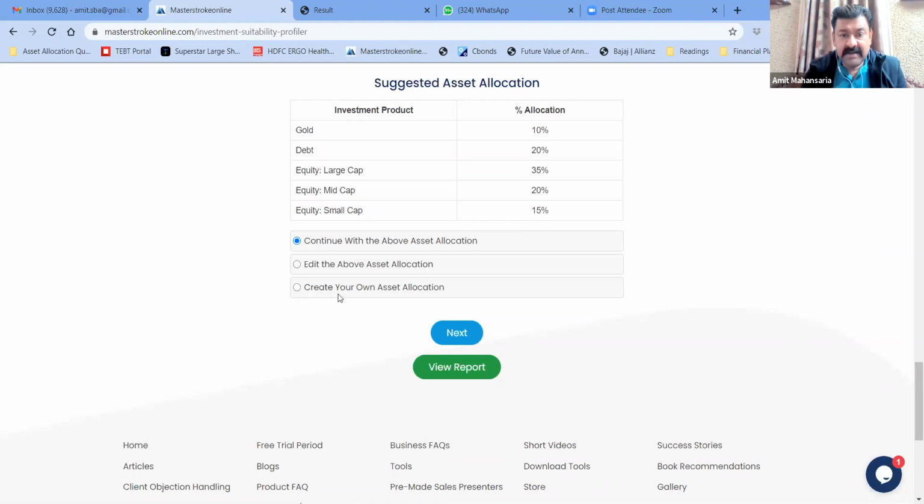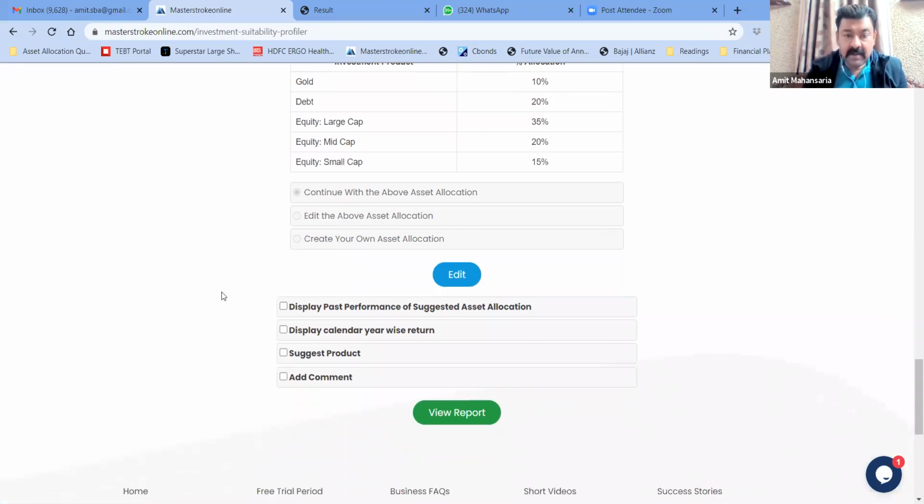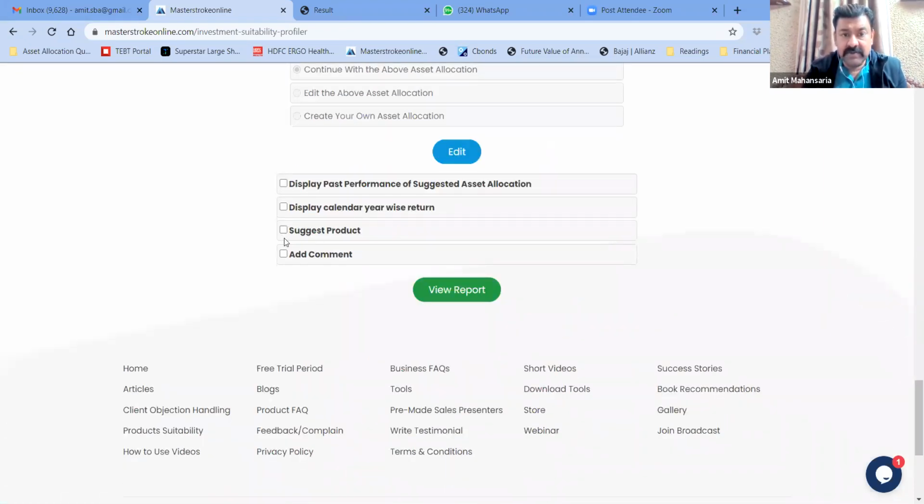The third option is to create your own asset allocation, wherein you do not want to follow this asset allocation. You want to create your own asset allocation and suggest it to the client. That can also be done. I will explain all these three options one by one. First, I will continue with the above asset allocation. Press the next button.